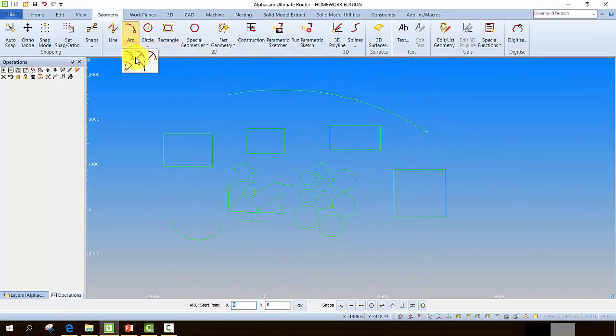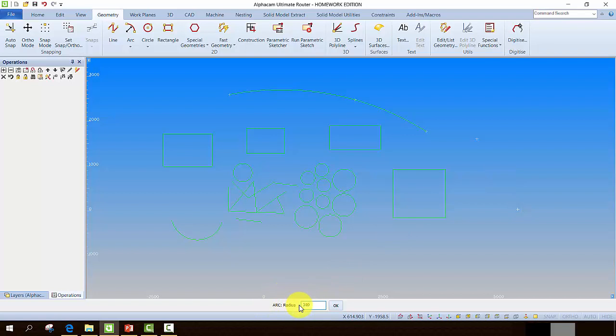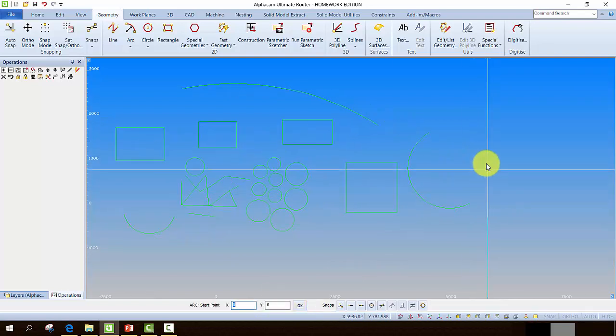Let's try a couple of different arcs. This is an arc start point, the arc end point, and now down here I need the radius. So let's say 300, enter. It puts in the arc radius 300 between those 2 points.